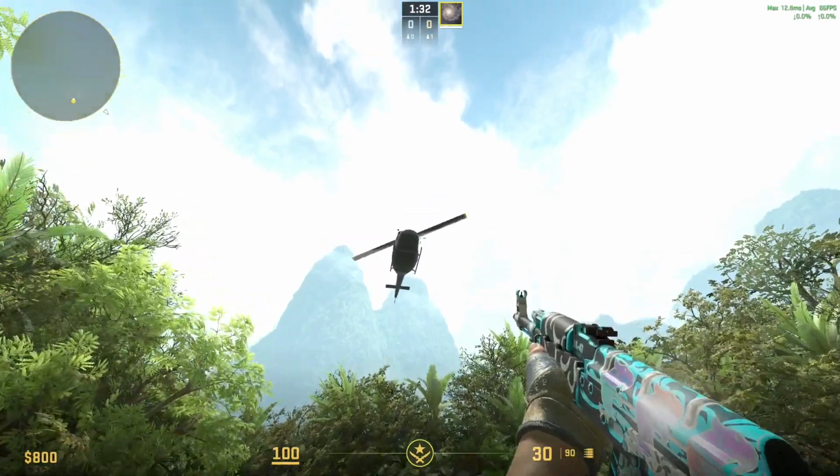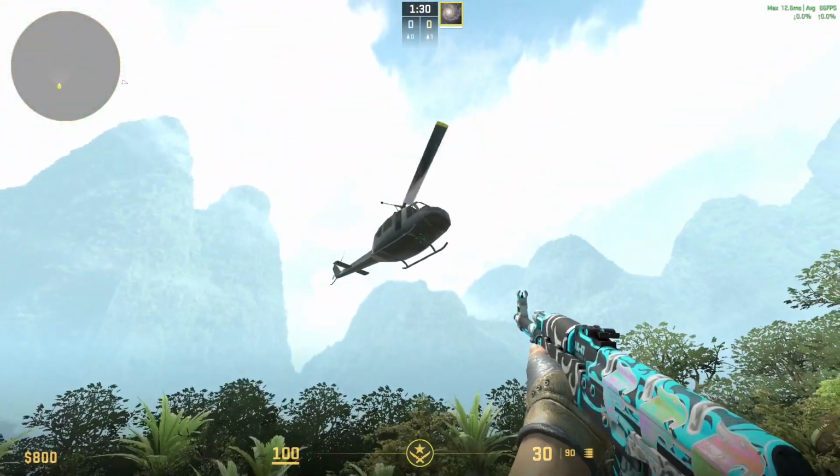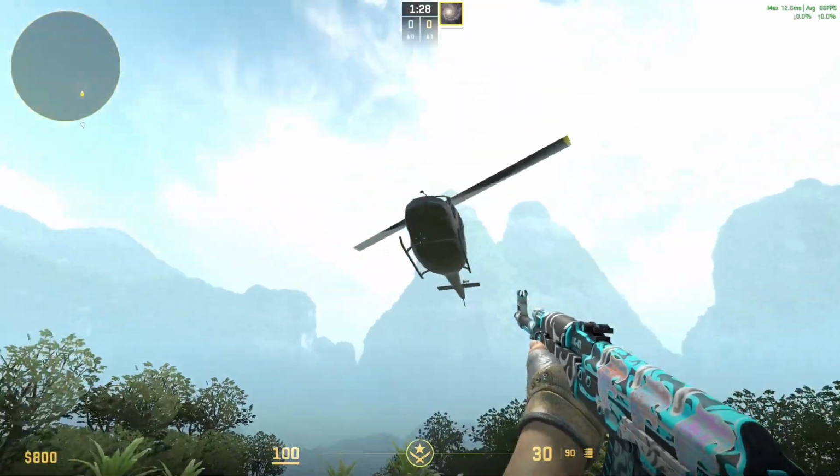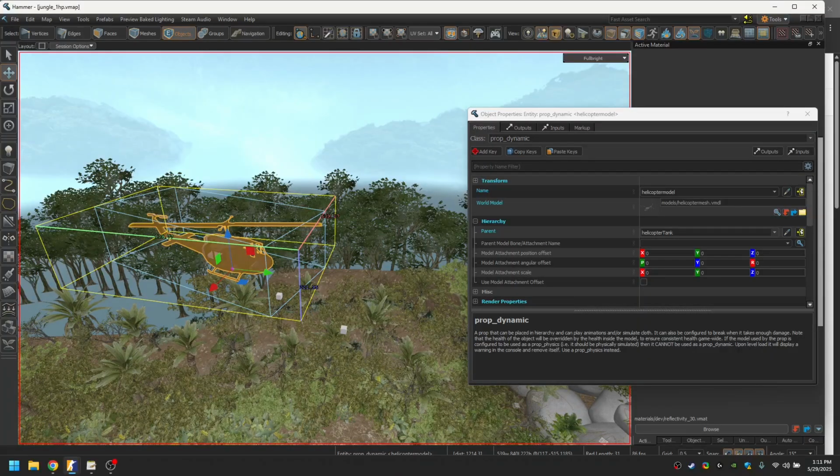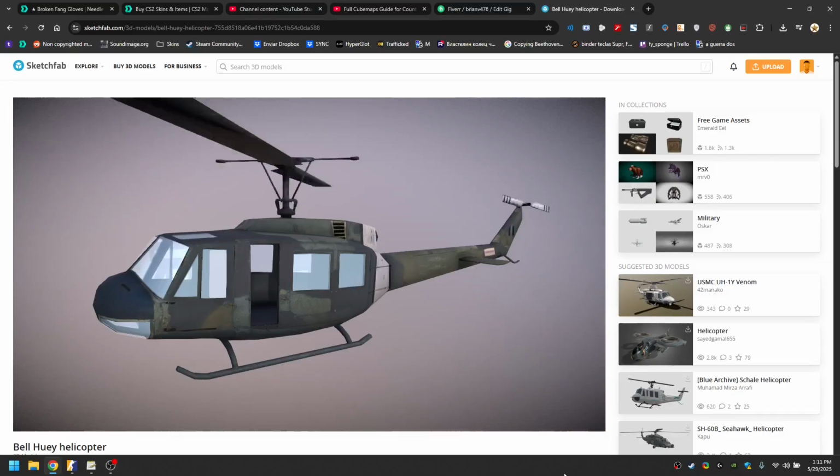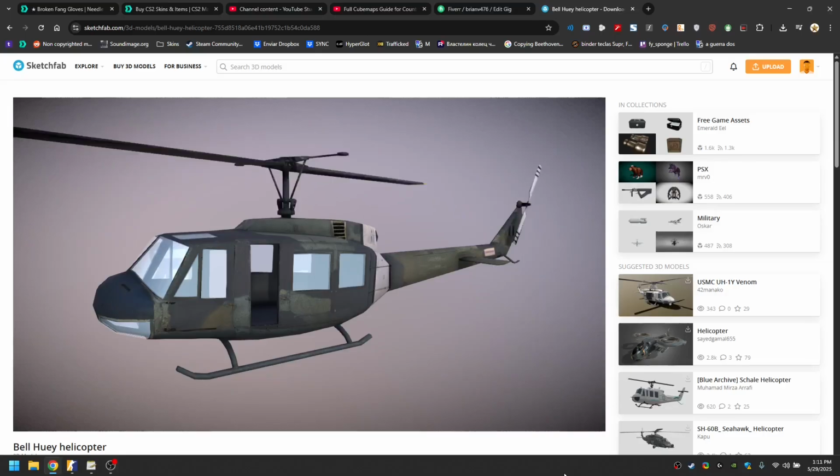So today I'm going to teach you how you can make a beautiful prop dynamic, like in this case that I made this helicopter for a Construct 2 map. And you can see right here on Hammer, it's a prop dynamic, and I downloaded it from sketchfab.com, which is a website where you can download thousands of free 3D models.